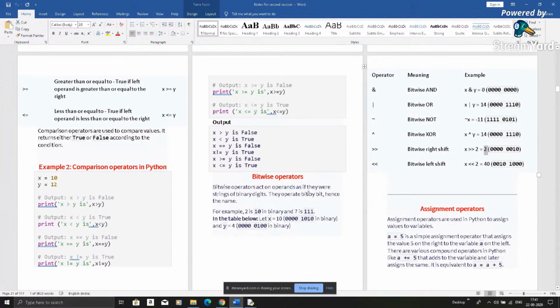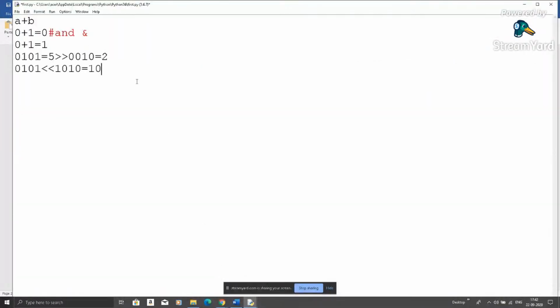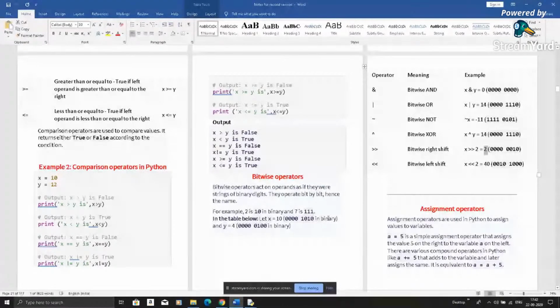Bitwise operators operate as if they were strings of binary digits, a collection of binary digits. When you convert one thing into bytes, they operate byte by byte, hence the name. For example, 10 in binary is 1010 and 7 is 111. So x is equal to 10, and it is converted and shifted like this, because 1010 means 10. After converting it to binary, y is equal to that. When you shift the data, it is converted. If you use the left shift, it goes like this, and if you shift right, it goes like this. So that's a beautiful thing in the bitwise operator.